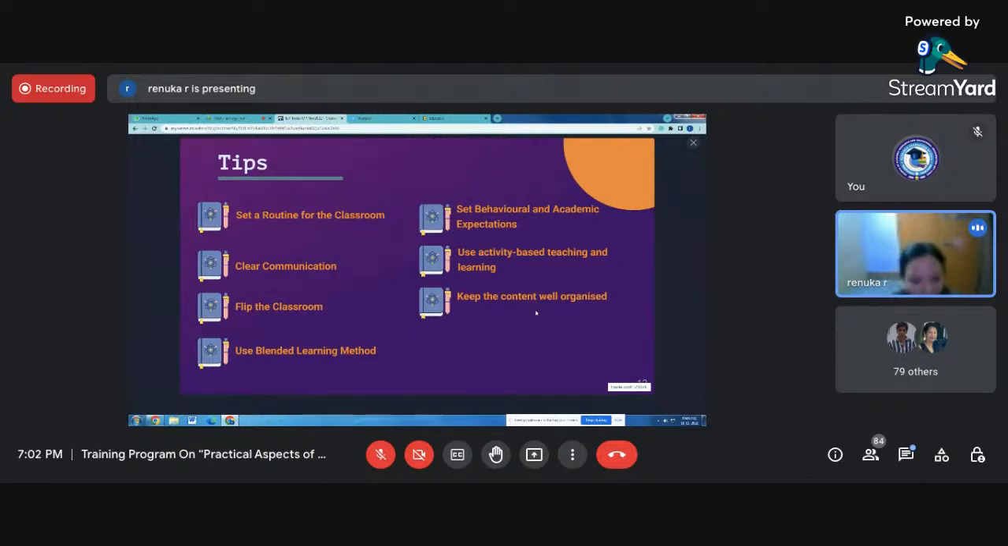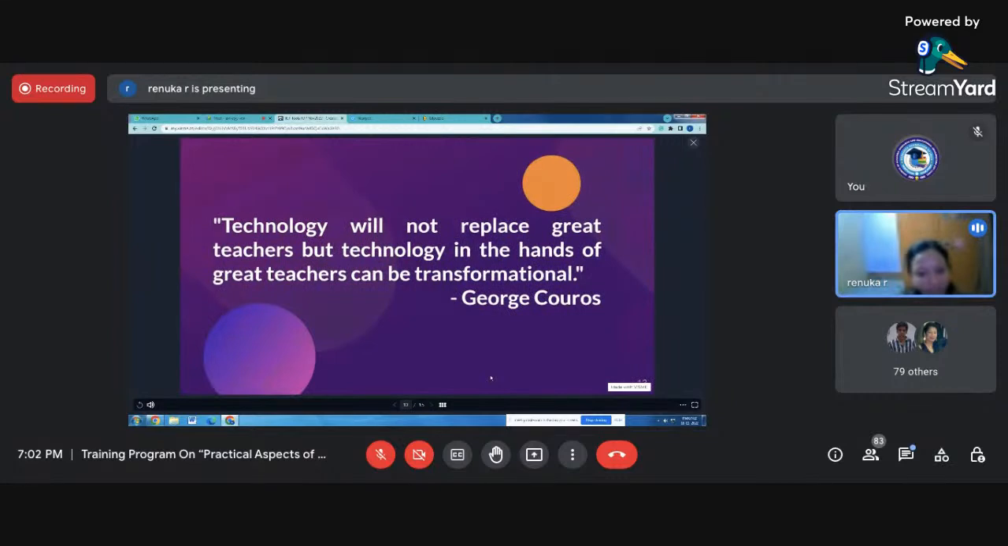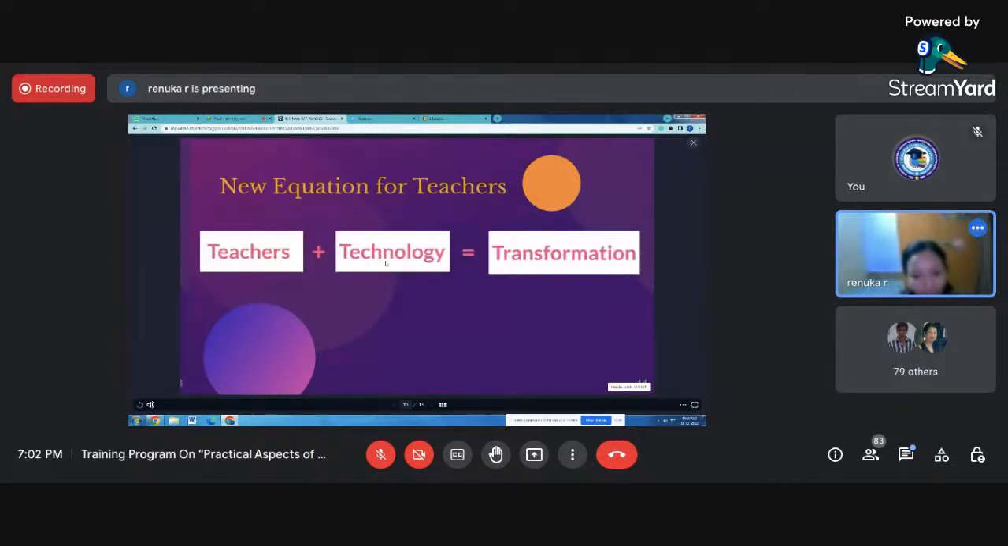In the last sessions we have seen how to keep the contents organized, like you need a wiki, and we have our Google Drive also. So many options are available which make our content well organized. With that, I want to end the session with a famous quote which I really love: technology will not replace great teachers, but technology in the hands of great teachers can be transformational. However many Googles and YouTubes come, the teacher's role cannot be replaced. But we can use the technology to create a transformation.